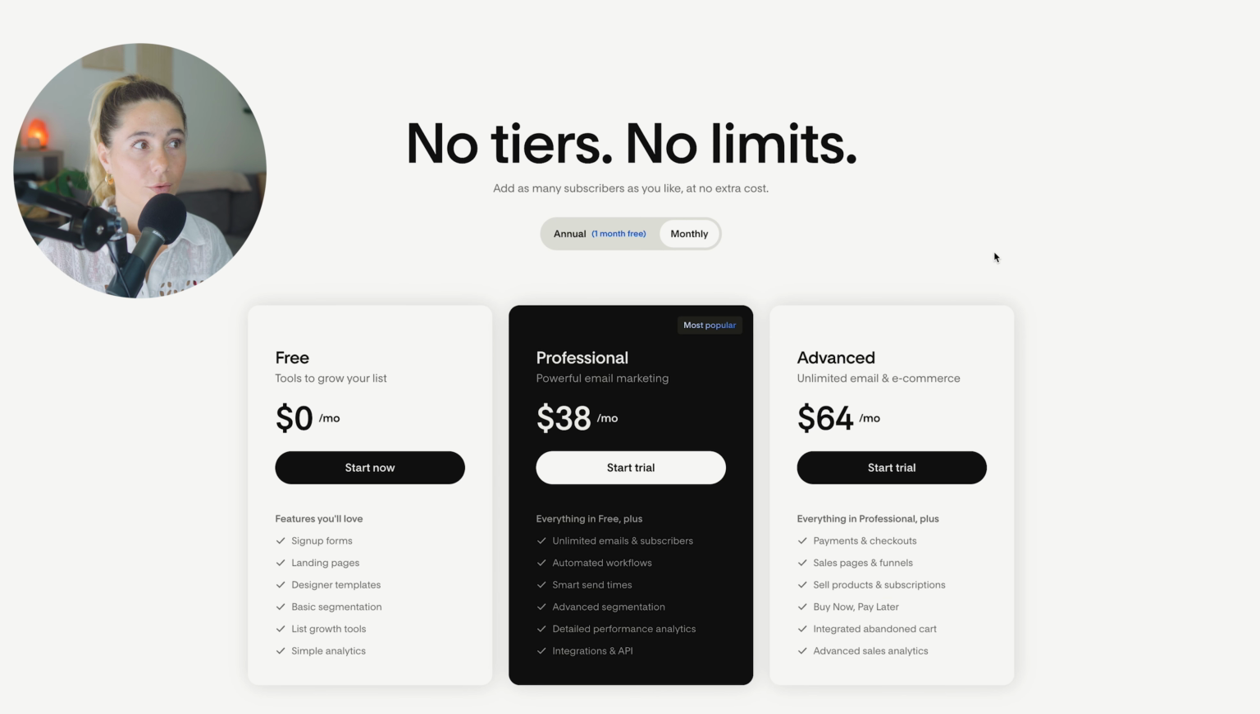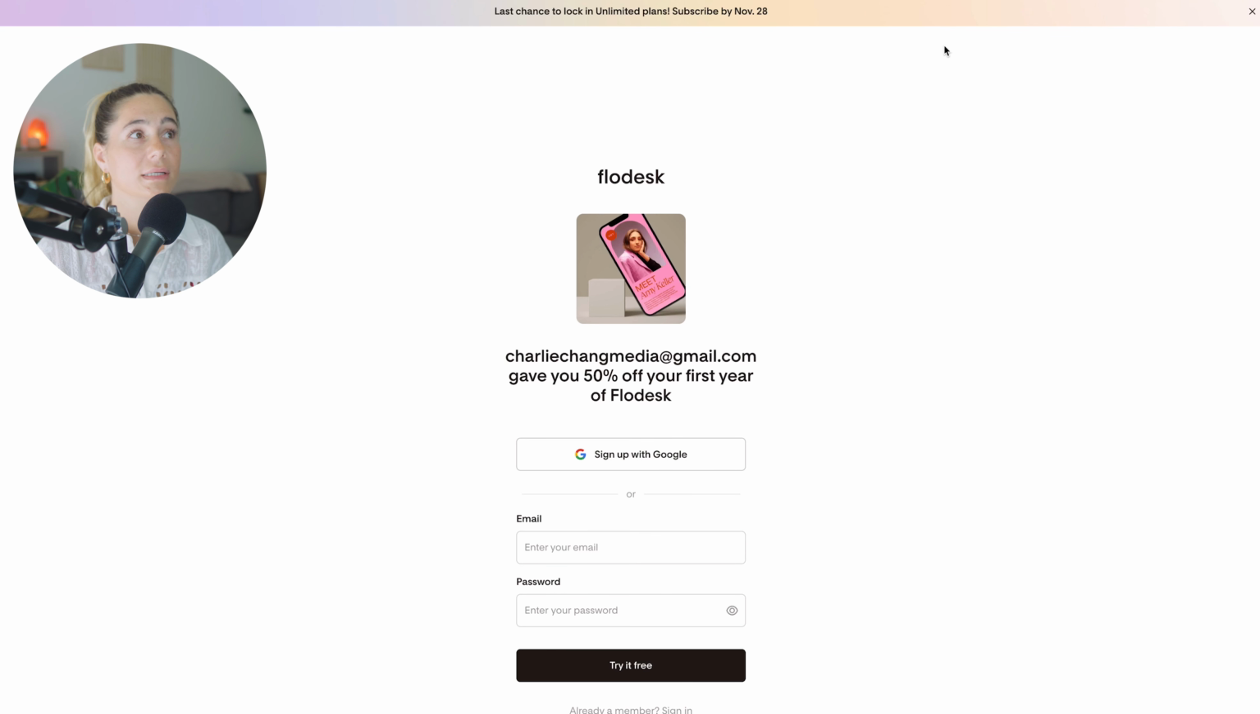Again, I know I'm repeating myself, but the unlimited is going away. So if you are really serious about signing up for Flodesk, I highly recommend subscribing before November 28th so you can lock that in. If you sign up for unlimited before they change their prices, you are grandfathered in, so you get locked into that, which is really cool.